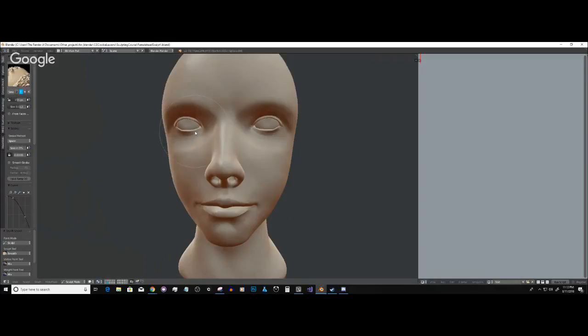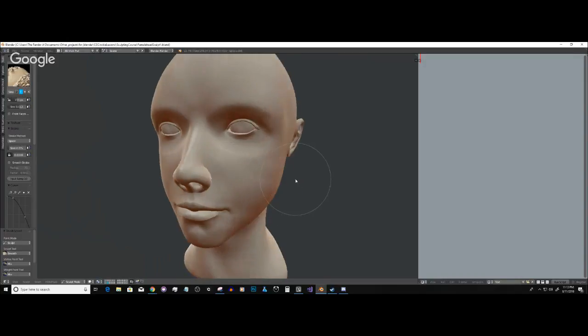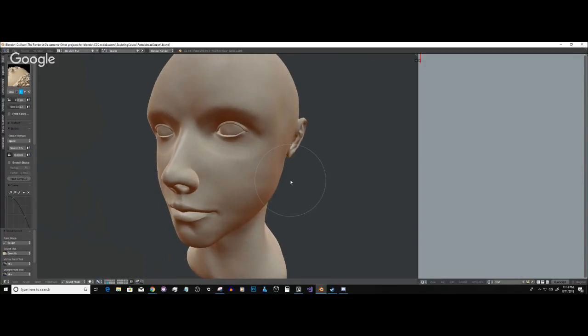Two separated. Yeah, I was afraid they were too close.